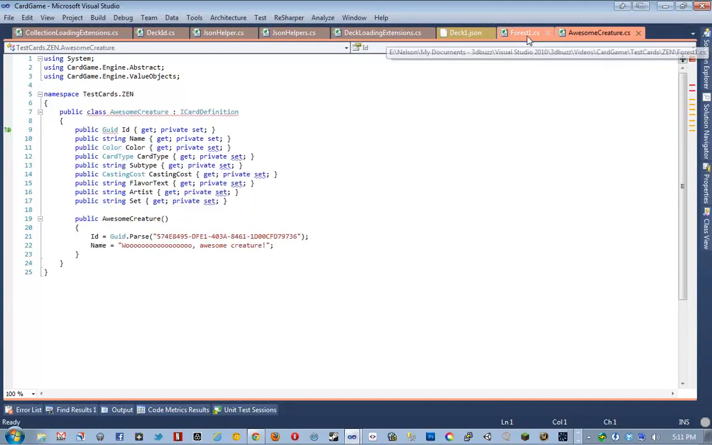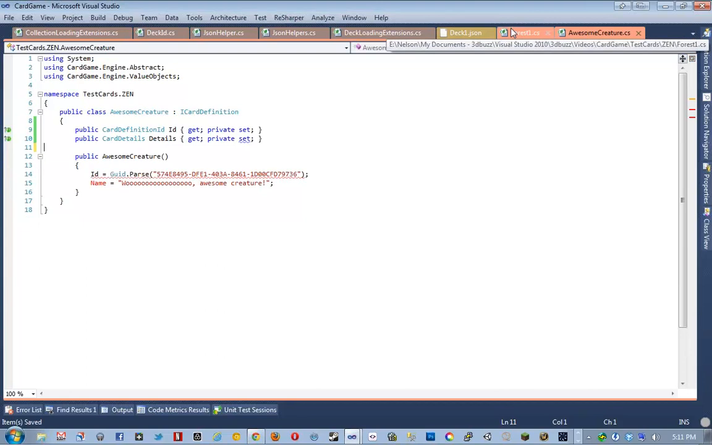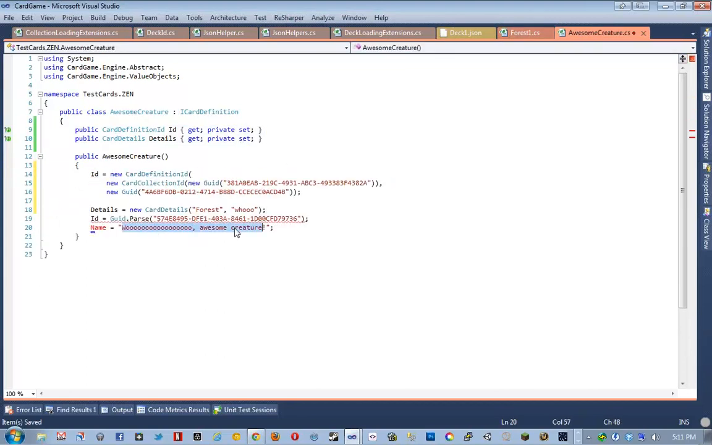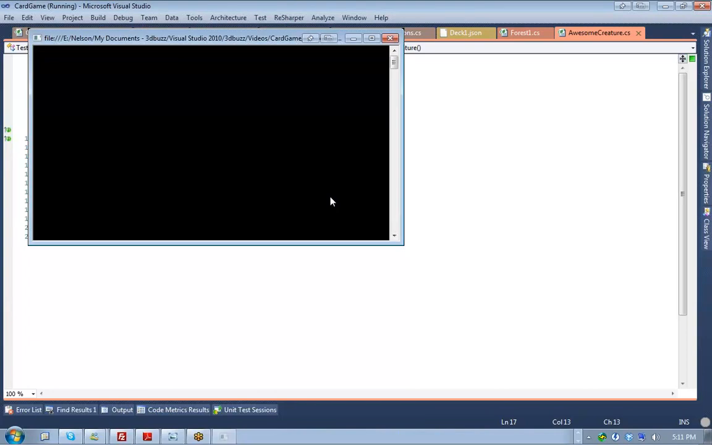Our awesome creature is going to get the same treatment. I'm just going to copy and paste this over here, copy paste all of this over here. Then I'm going to copy and paste this into that, this into that, and delete these two lines. So does that all make sense? Yep. All good? Okay, so now we're going to hit F5 and we're going to get an exception.